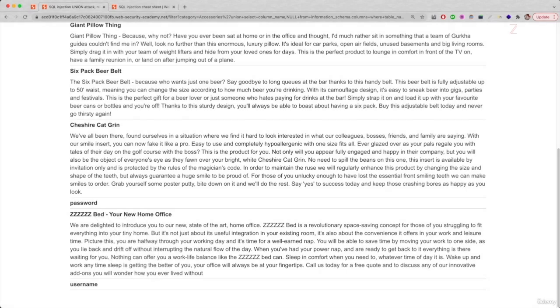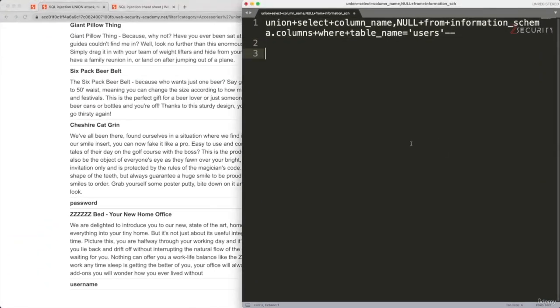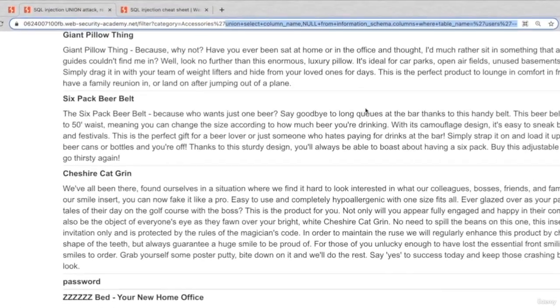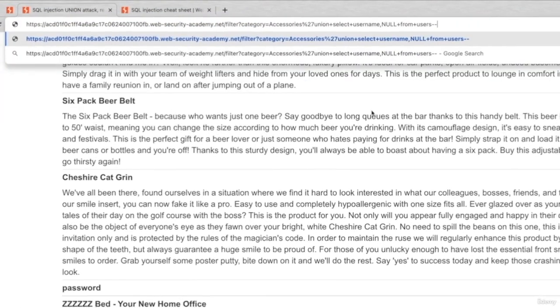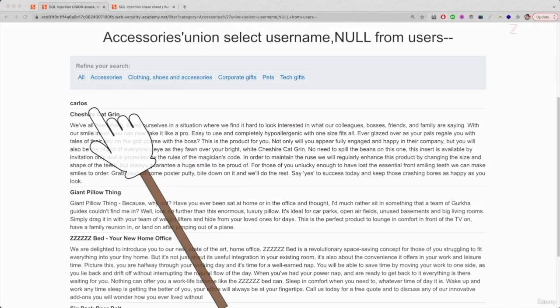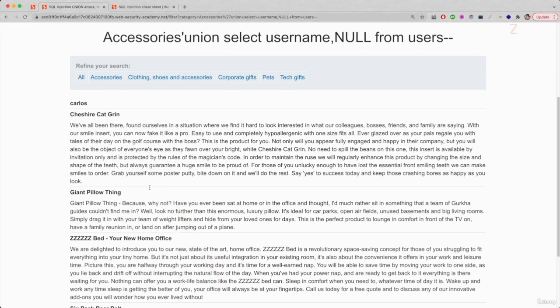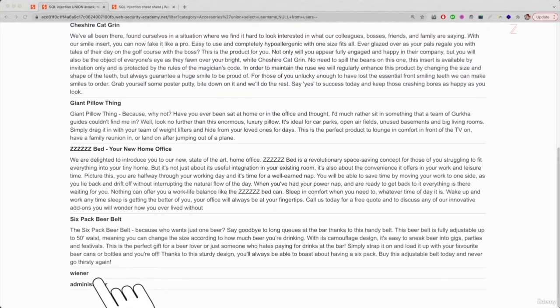So now that we know we have a username and a password, our statement is going to be very, very simple. So going back to our one, we can select username from, instead of information_schema.tables, from users. Copy this, put it here, and perfect. You can see we have a username called Carlos, and we have Wiener, and we have administrator.